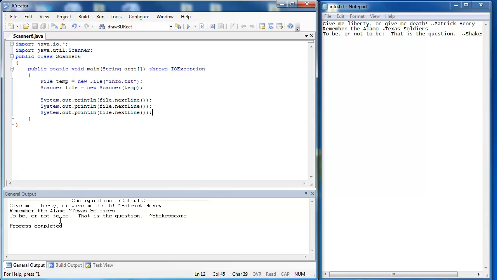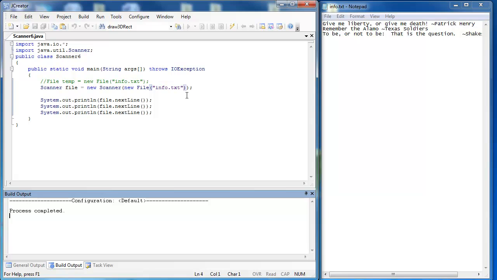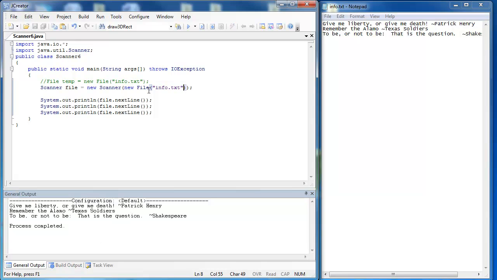Before I finish this video, there's one more thing that I would like to show you. Instead of creating a File object, what we can do is simply use an anonymous object right here. And by using an anonymous object, we do not have to name the file. Because we are not using the file again in our program, this would be a good way to do it. So instead of naming it temp, we're just going to say new File, info.txt. And when we run the program, we'll see that it works perfectly for us. So you can see both ways of creating files and then using the Scanner class to read them.